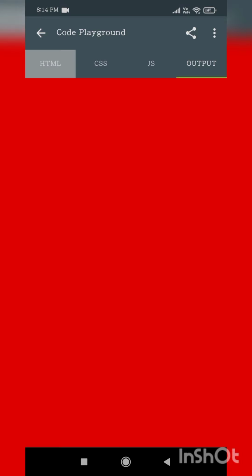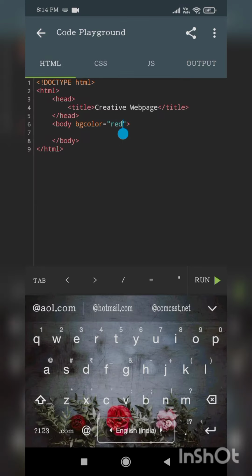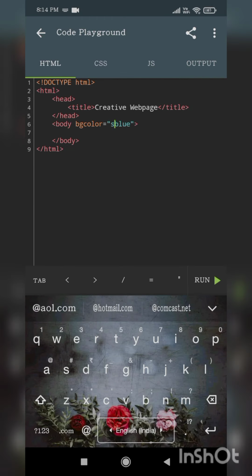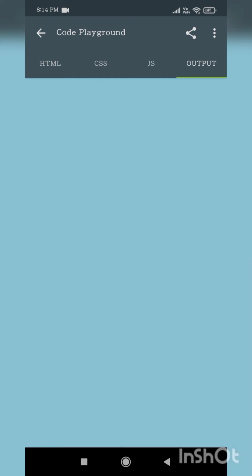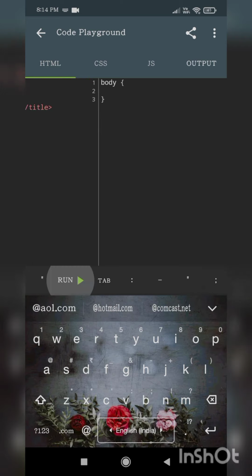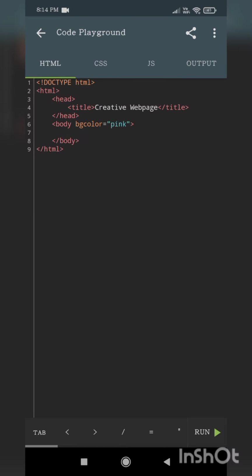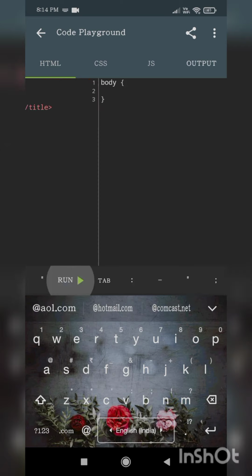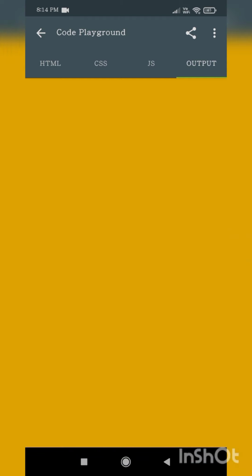So you can change not only red color, any color you can keep, such as blue and sky blue. Any color you can keep my dear friends. And pink. You can also keep pink, orange, any color. So now I want to keep orange background. Then I'll get the background color as orange.